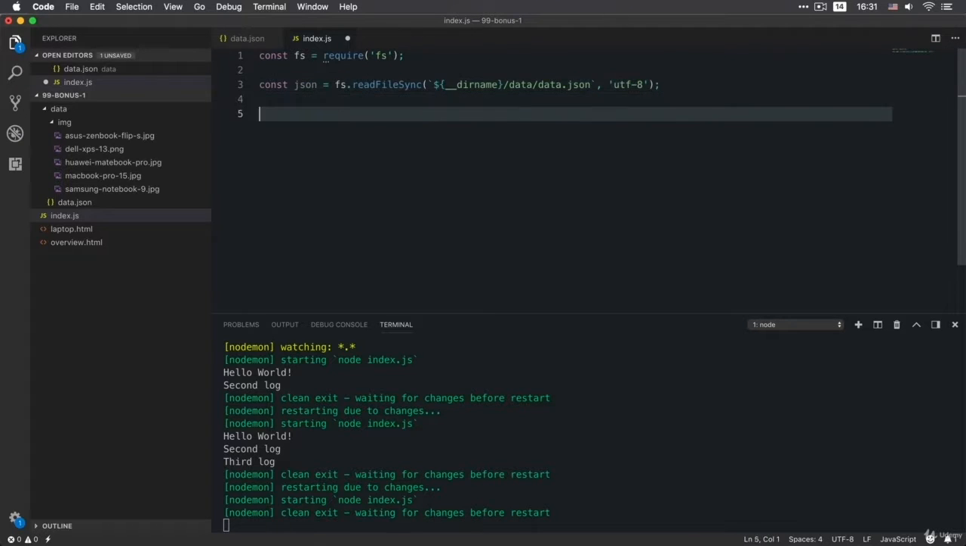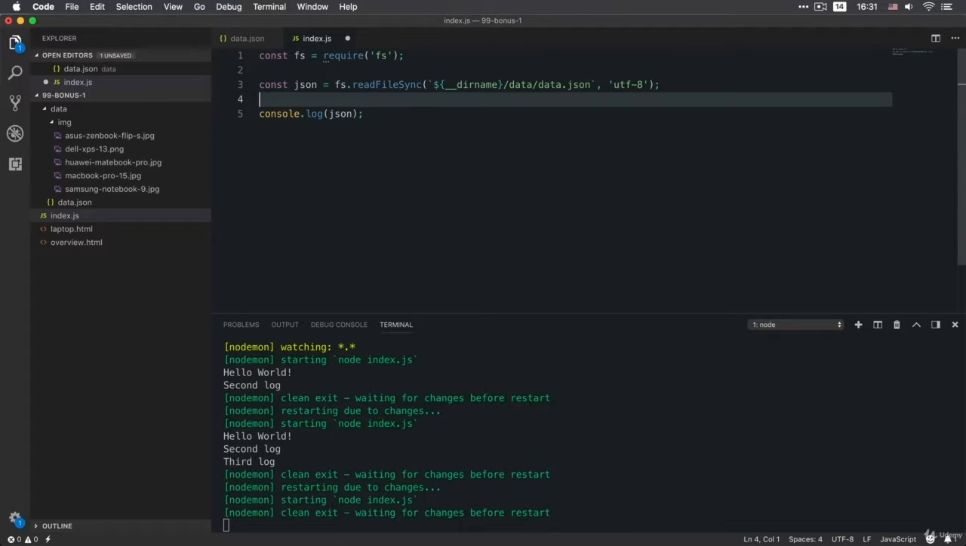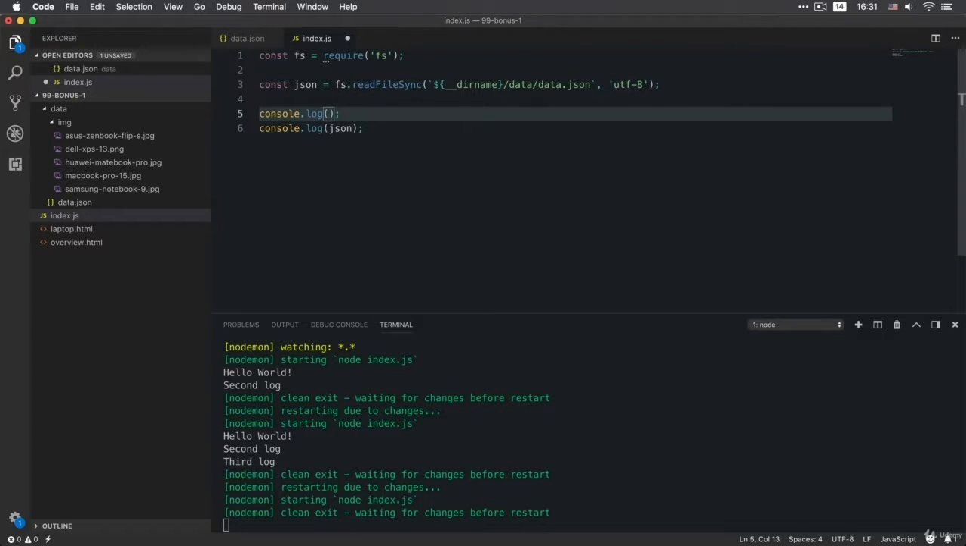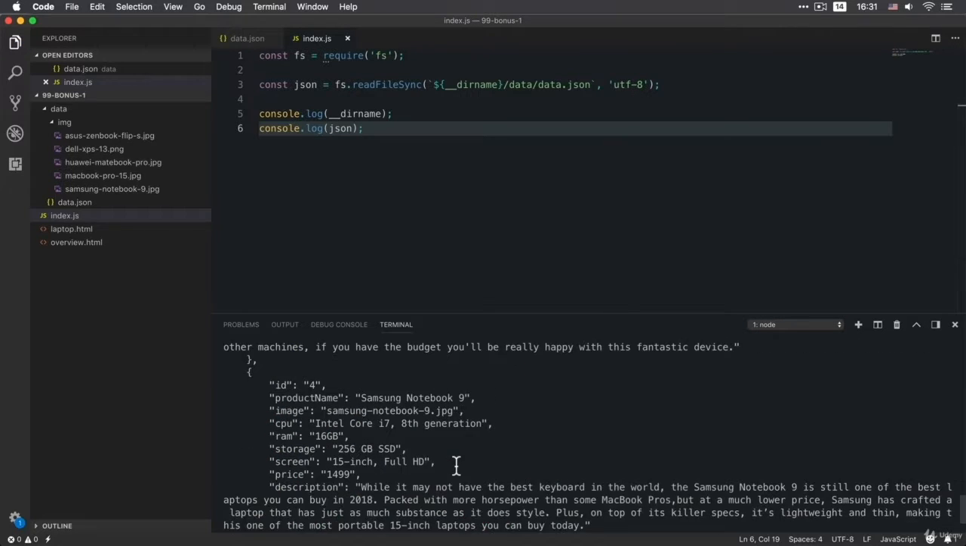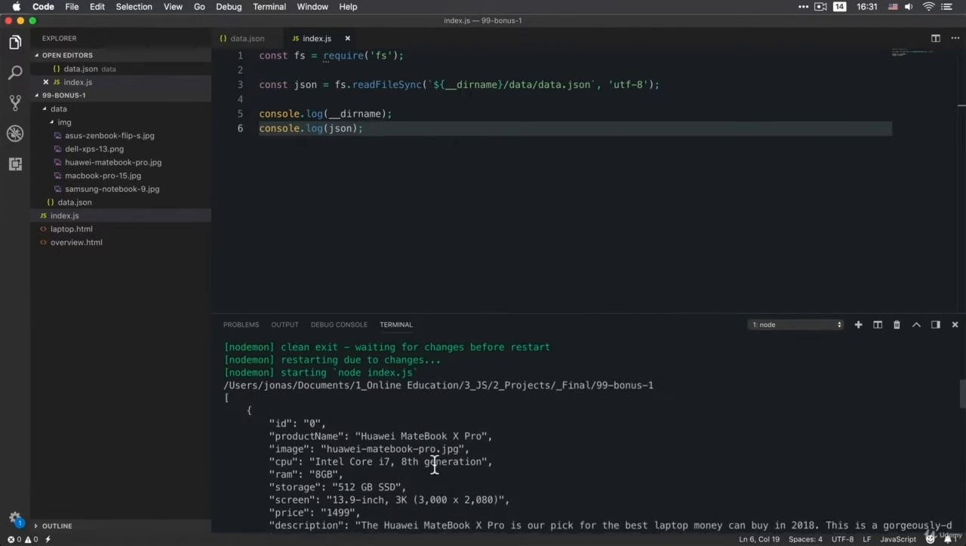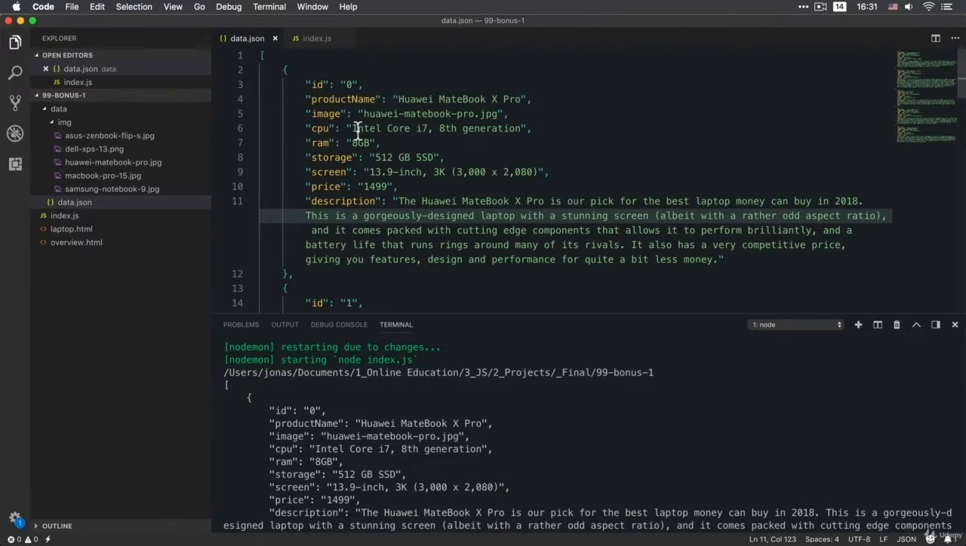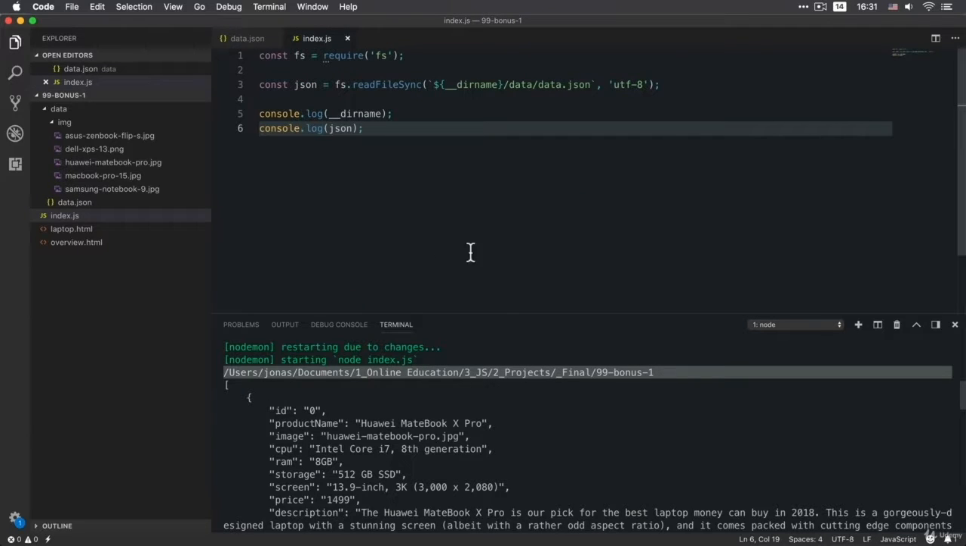Okay, and now let's take a look at this json variable with a simple console.log. And since we're doing console logs, let me also show you the __dirname variable, just so you know what I was actually talking about. Okay, give it a save now, and here we go. So here is the JSON data that we just read from the file. And you will see that what we have here is exactly what we had here. Amazing, right? So now we can use JavaScript to read files from the disk. And up here you also see the path to this file basically. So index.js is in this huge folder.